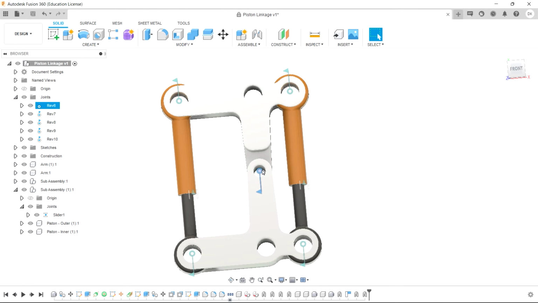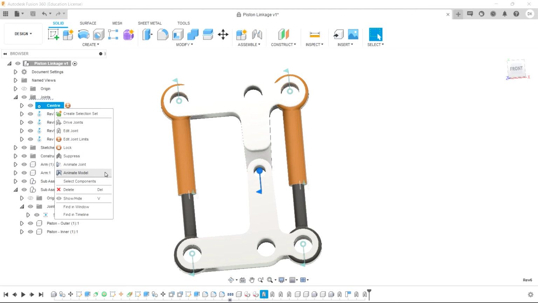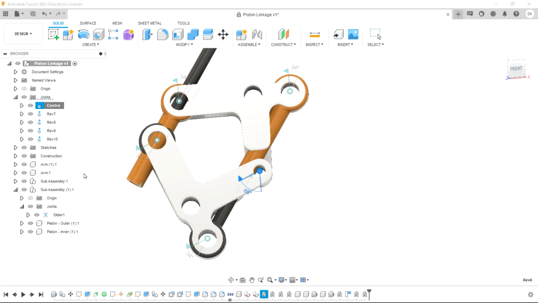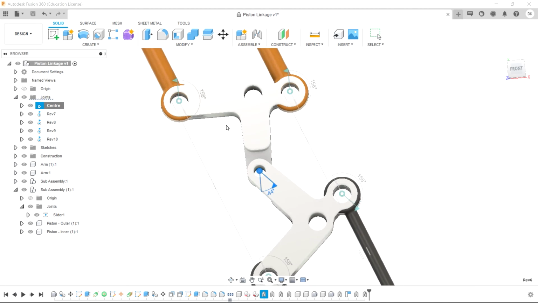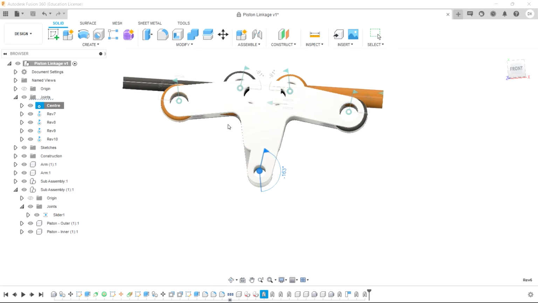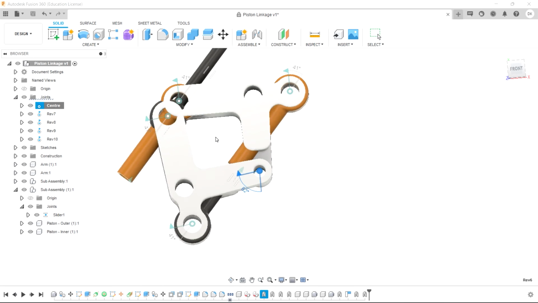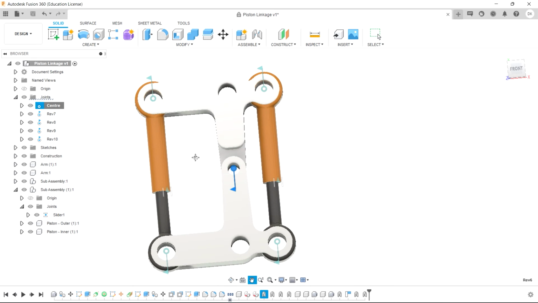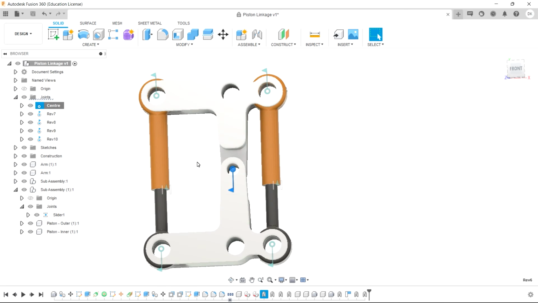So we still haven't done our limiting of the joints, but we have all the joints in place. So let's identify which joint this is. This is our first one here. I'm going to just rename it to center, because this is the one that I really want to consider the model to be animated around. So animate model. Okay, good. Everything is moving, if not a little bit broken without limitations.